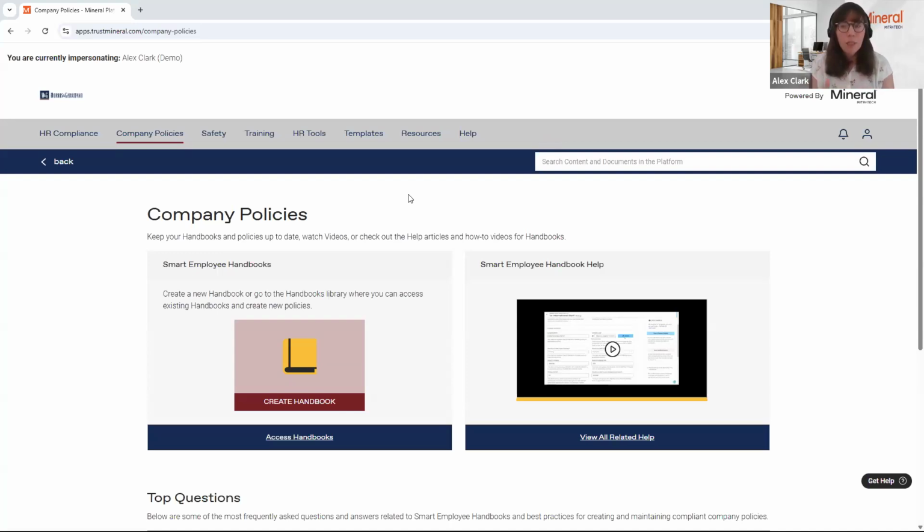Because our content has been created by Mineral and the way we keep it up to date, the smart aspect of it, it has to be created through that handbook wizard. Once you have done it, though, it's so easy and simple to keep it up to date. So it may seem a bit daunting at the beginning to have to create it from scratch, but once you've done that, it really is simple and easy to keep it up to date. But great questions.